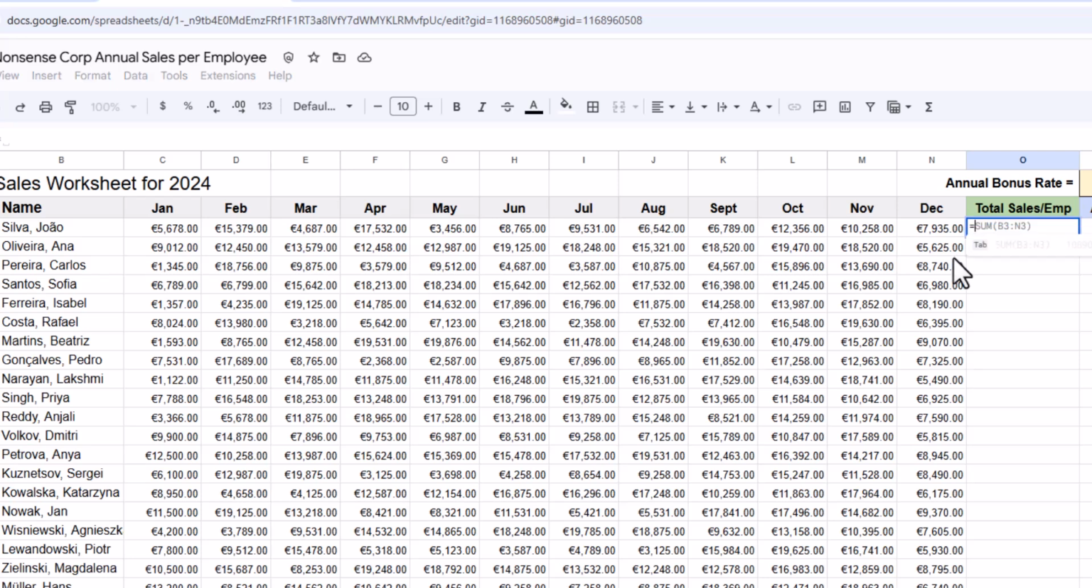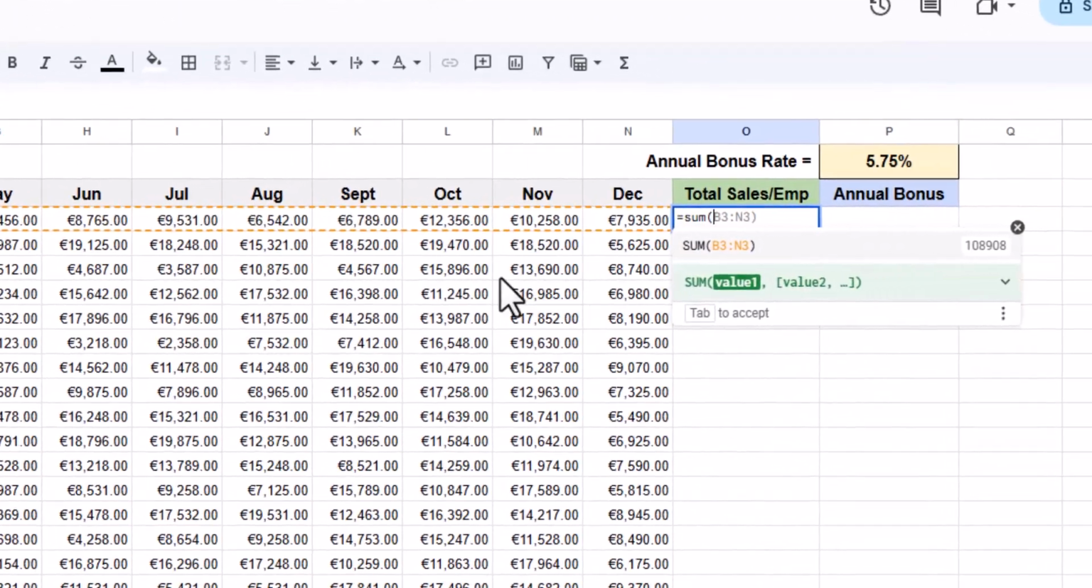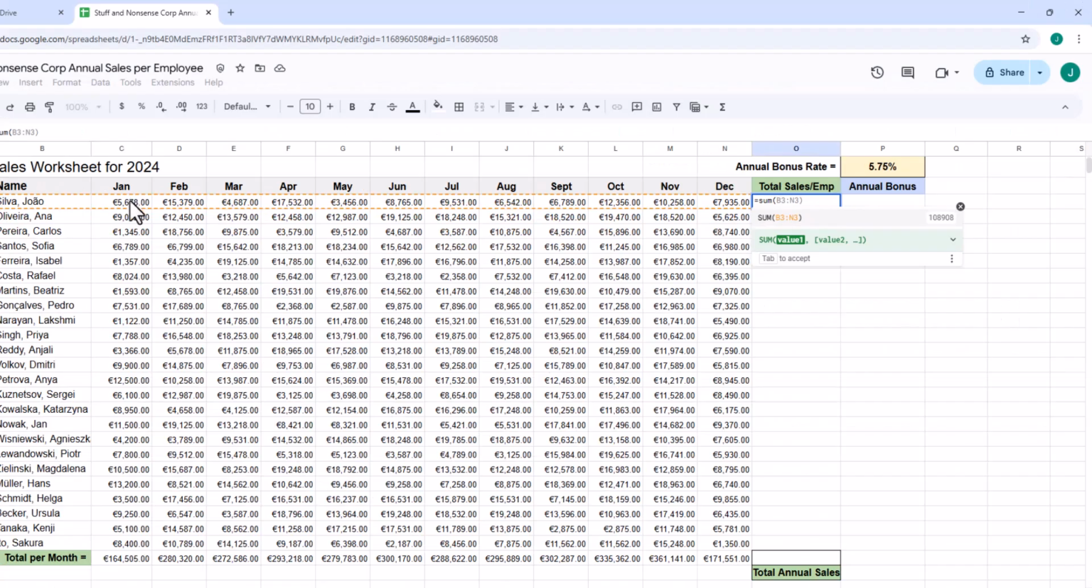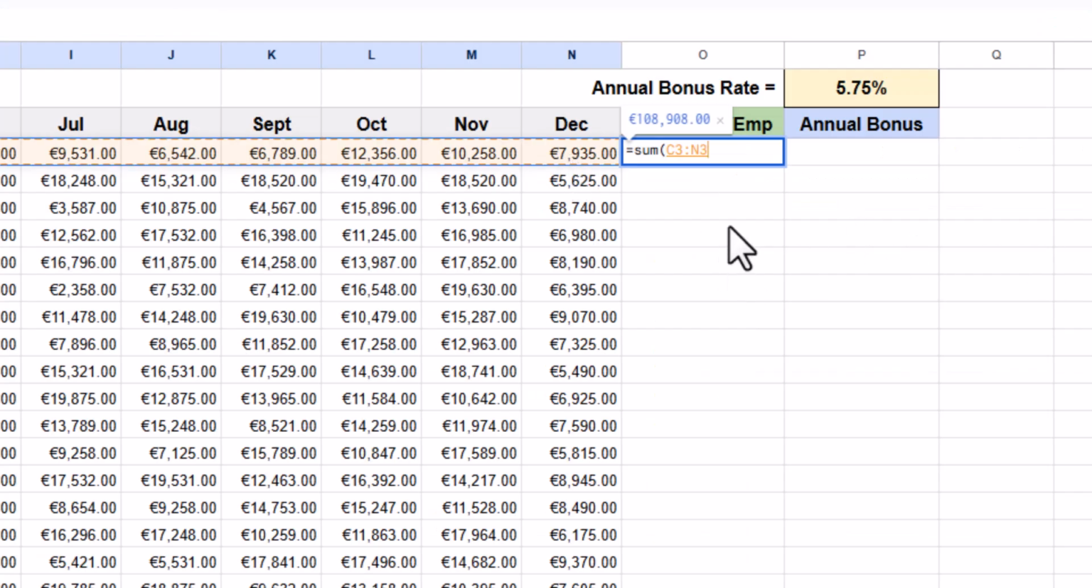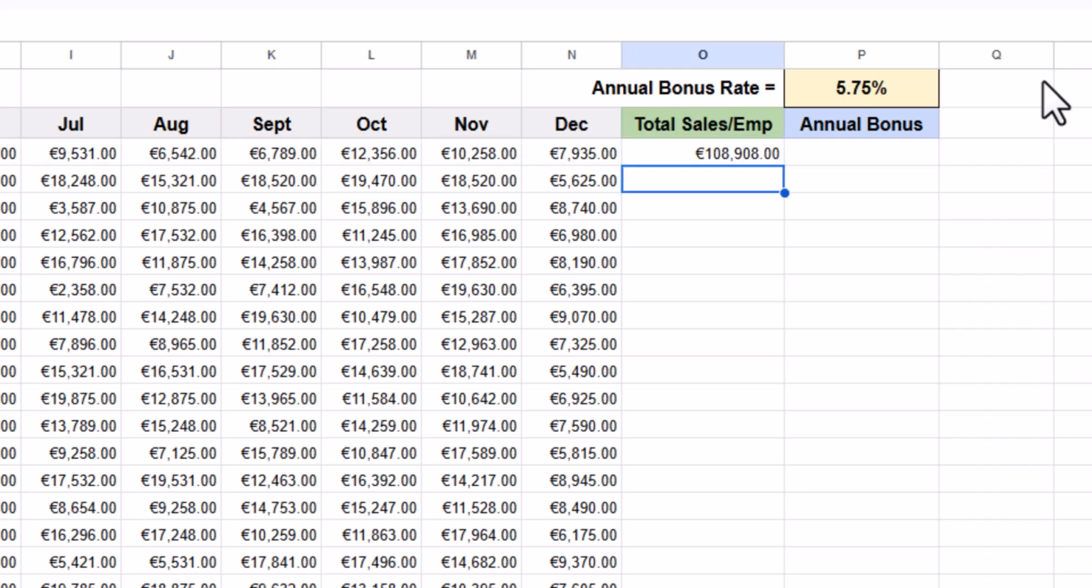So I can do equals and then sum, open parenthesis. I can do that whole thing over starting with cell C3 again, but then dragging it across columns and letting go of the mouse. And this shows me the sum of C3 to N3, and then I'm going to close the parenthesis and hit enter. And that gives me João's annual sales.